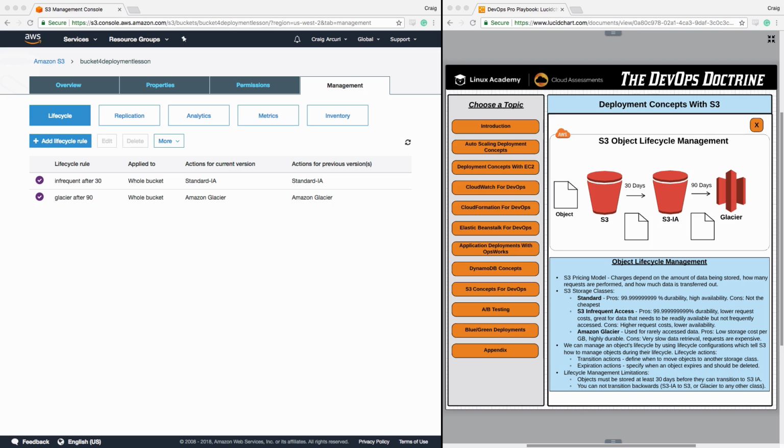So again, when thinking about lifecycle management, just always be looking for some of your keywords. Long-term storage, that's certainly pointing to Glacier, and especially if you don't need to retrieve the data immediately or quickly. Highly durable and highly available, you should be thinking S3. So that's an overview of S3 Object Lifecycle Management.